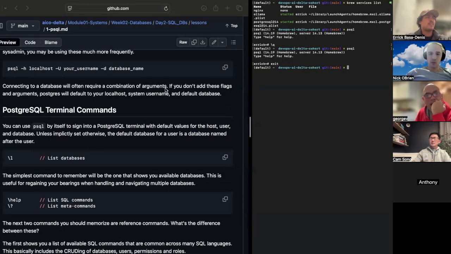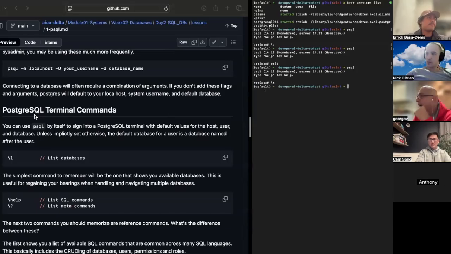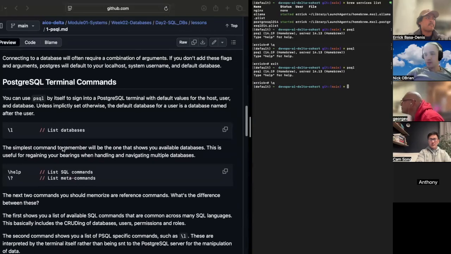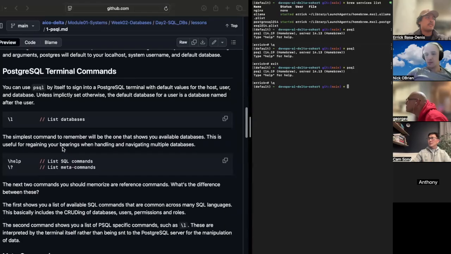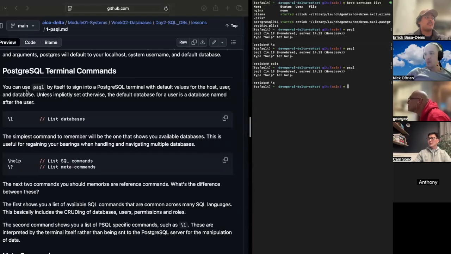Connecting to a database will often require a combination of arguments. If you don't add these flags and arguments, Postgres will default to your localhost, system username, and default database. So as you can see, I didn't throw in any flags. It just took me straight to my default username. Let me go ahead and quit out of that.